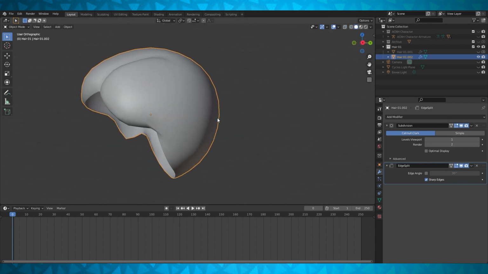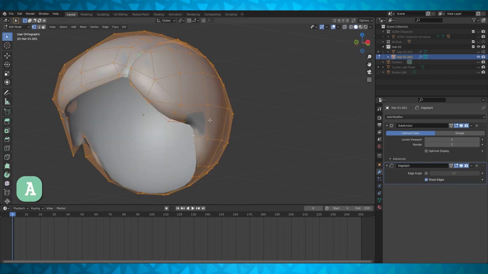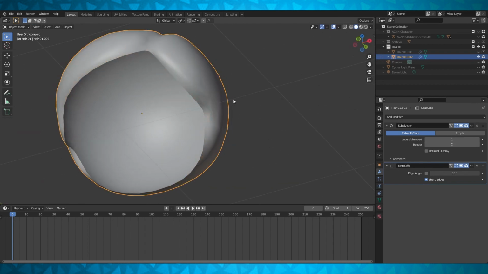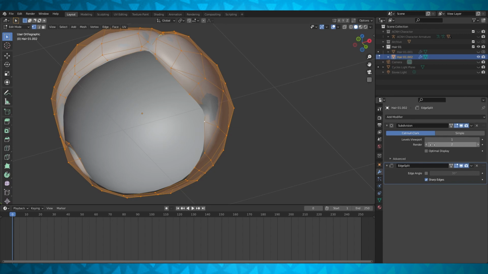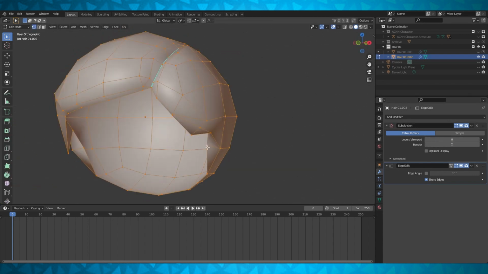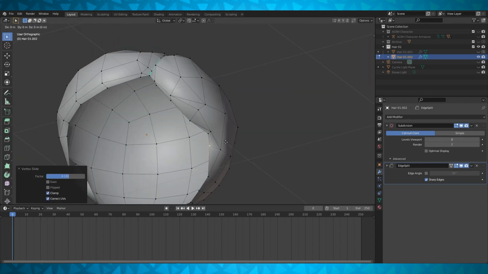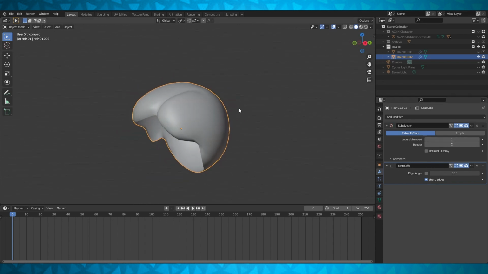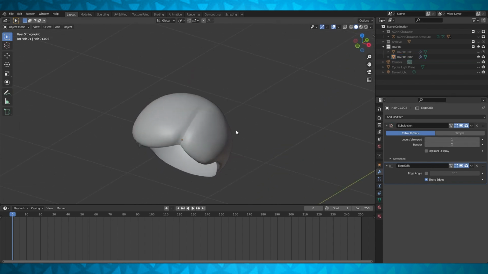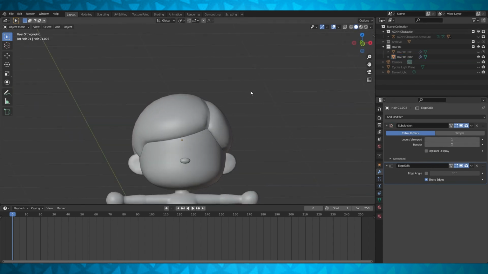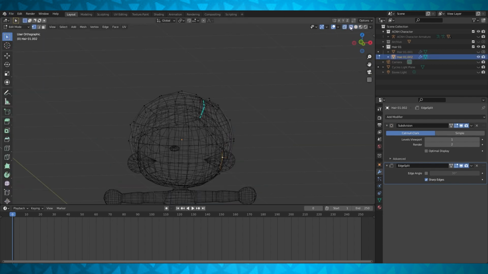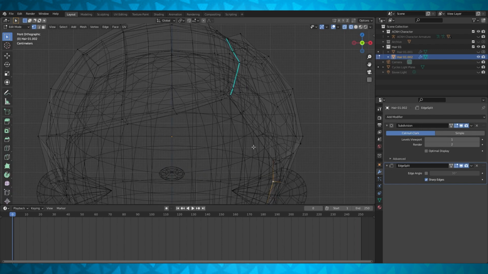Check for extra edges or vertices from time to time by selecting all with A, hitting M, and choosing Merge by Distance. Sometimes it can help to turn down the viewport display level of your subdivision modifier to 0. Turn the subdivision back up to 1. Turn the body back on. Remember to save your work frequently, and as always keep adjusting things until you're happy.